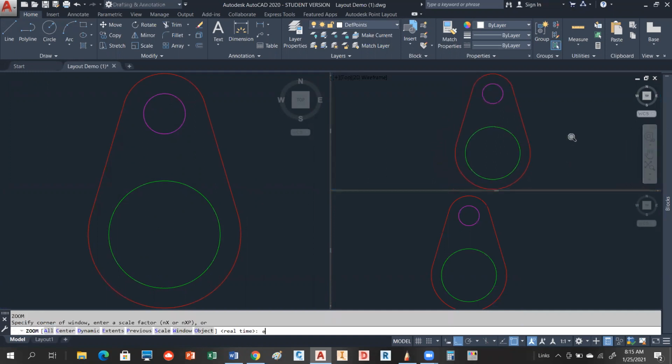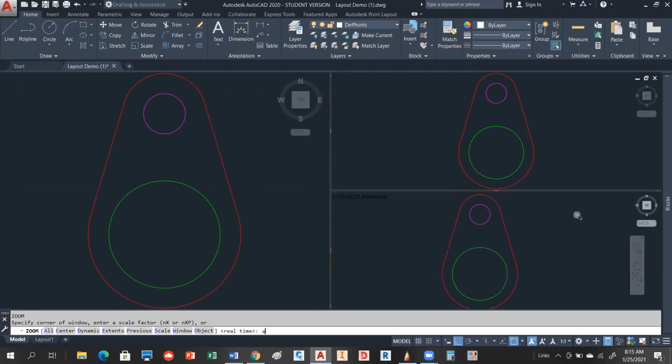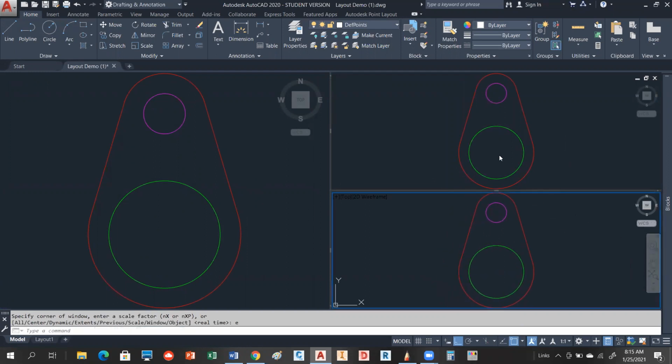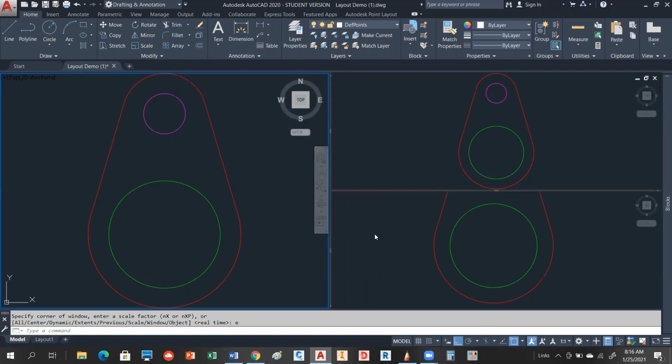Z enter E, okay, that's an extents view. And then I can come down here, Z enter E. So I can have them all in the same view extents, or I can come in and zoom them in or out, okay? So that was all good and well to work, but the problem is because only one of these screens is active, you can only print one of these.